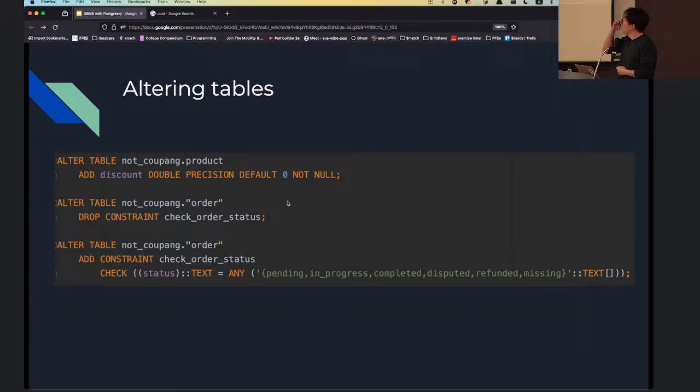Okay. So when we want to alter stuff, right? Oh, I said if not exists, I think it should be there here.